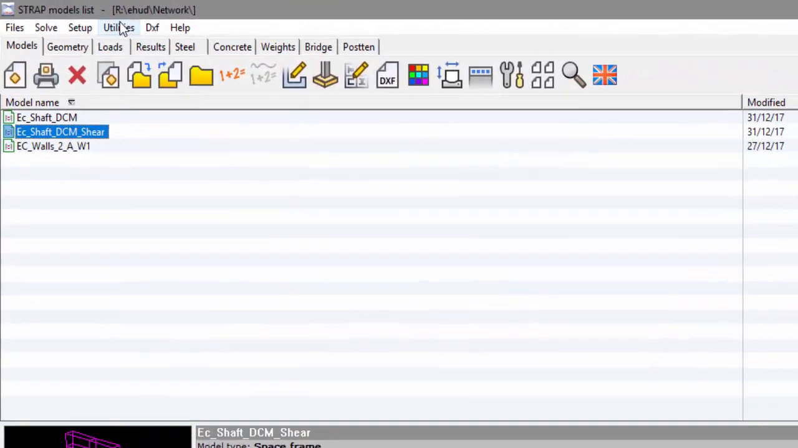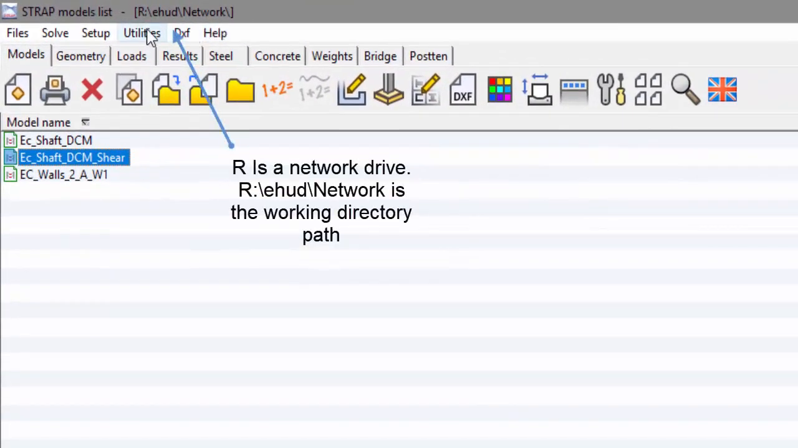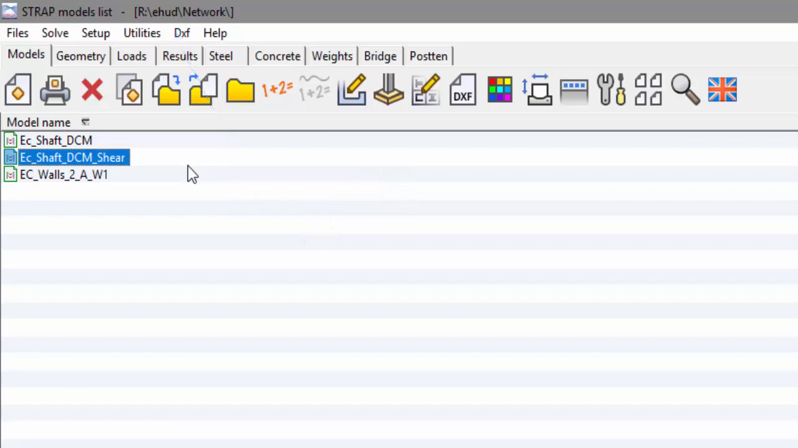For models that are located in a network drive folder, the program will automatically copy the relevant files to a temporary local drive folder for calculations. Let's see an example of defining a temporary local folder.